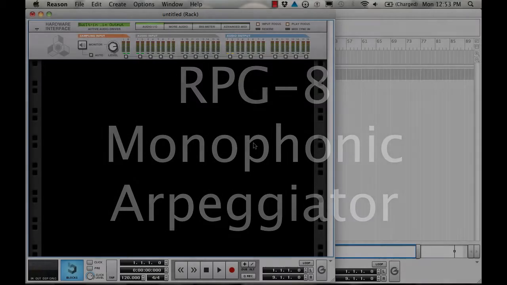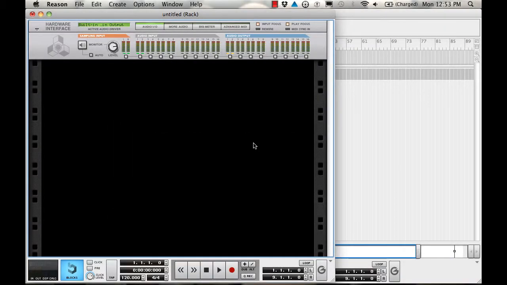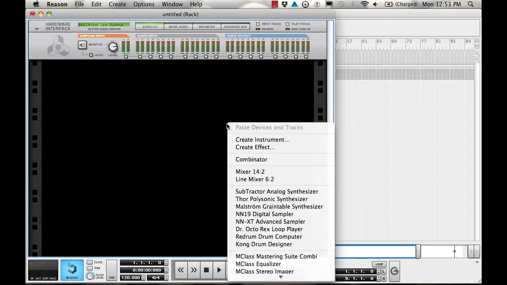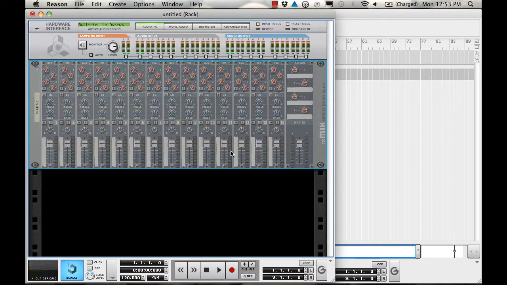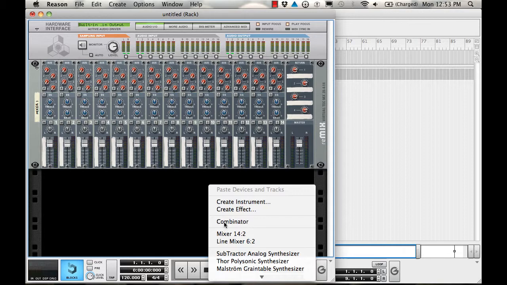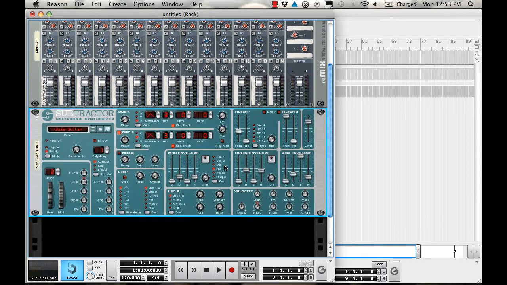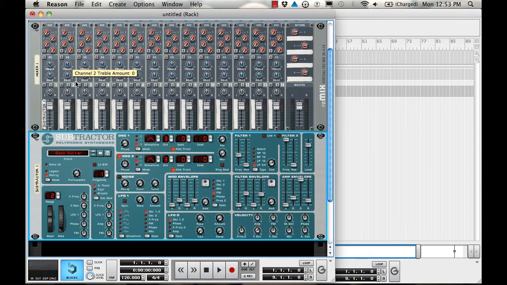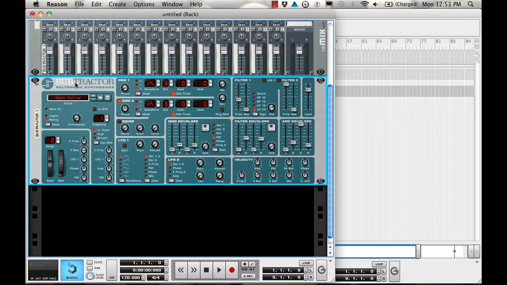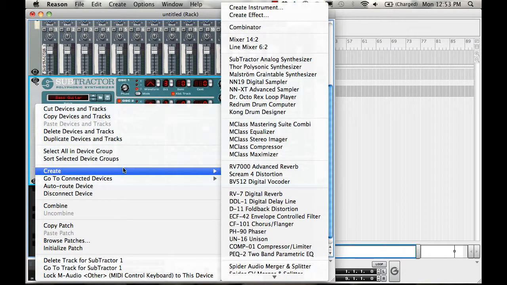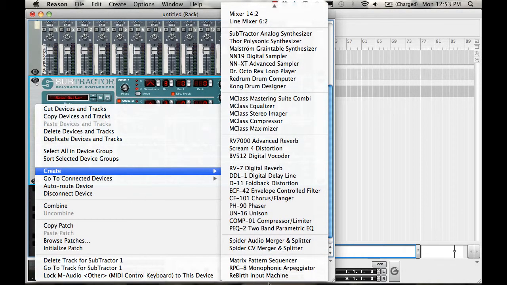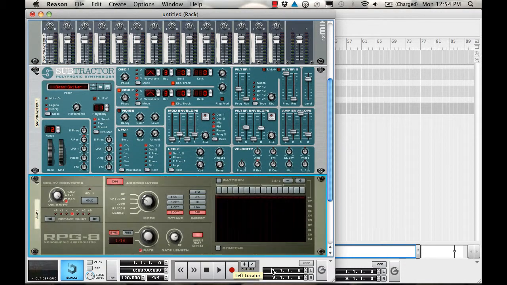Today I'm going to talk to you about the Arpeggiator in Reason. So let's go ahead and build our rack by creating a mixer. And then we're going to create the Subtractor analog synthesizer, which is a monophonic device. Now to create the Arpeggiator, we need to make sure the Subtractor is selected. And then we right-click on it, choose Create, and then scroll down to Arpeggiate Monophonic Arpeggiator, and boom.